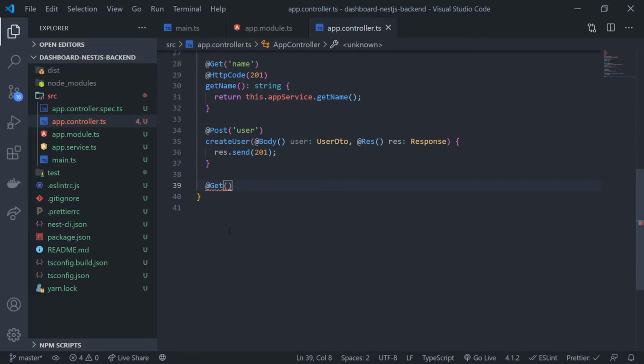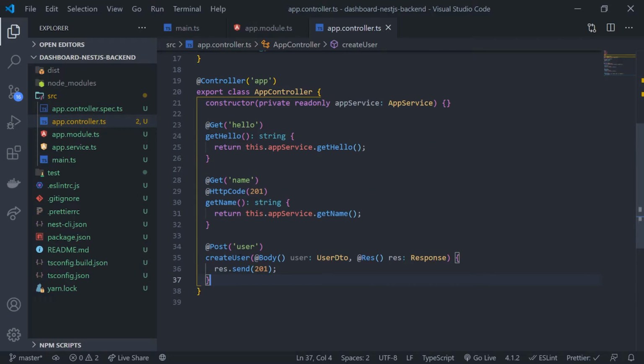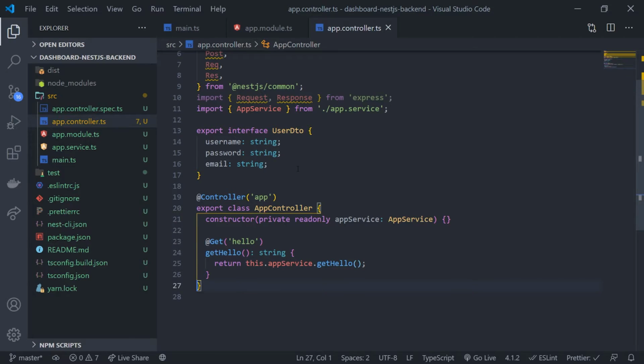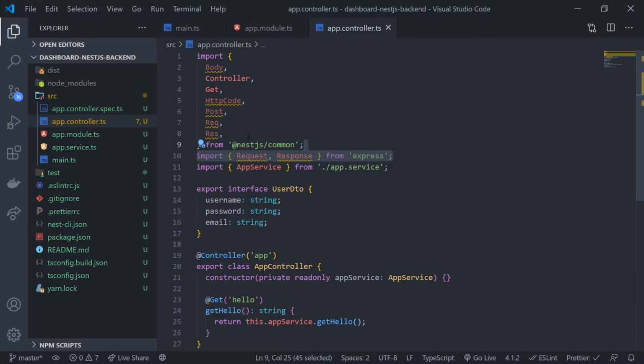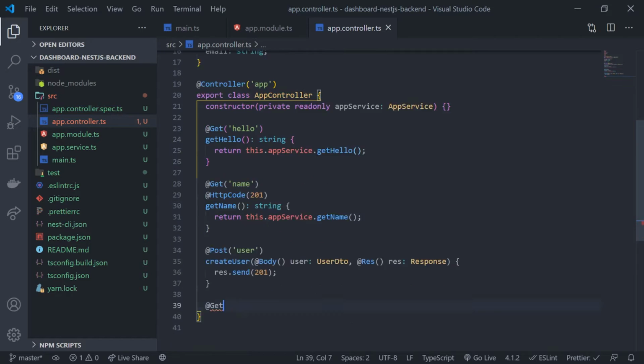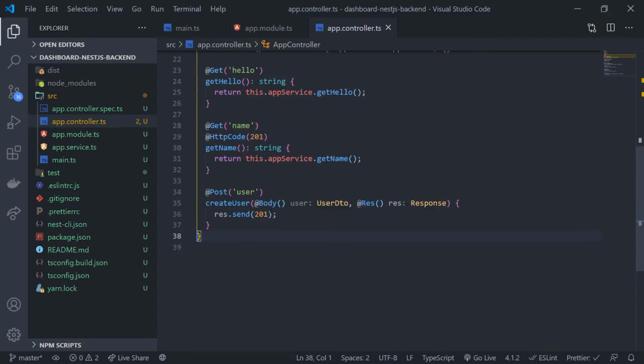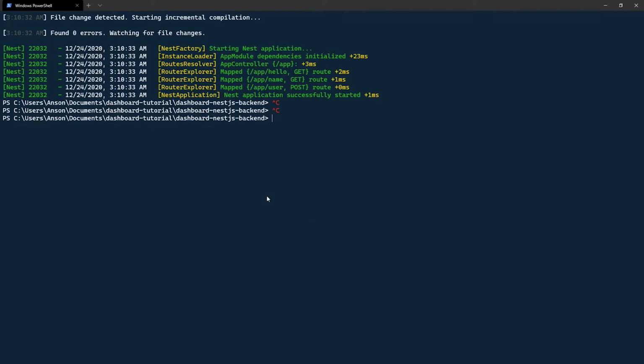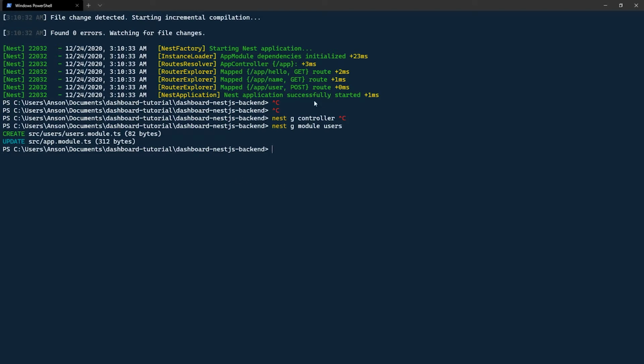Okay, so let's say, for example, I want to create a route. Actually, let me create a new controller. Might as well. I'll probably just leave all this alone. And what I'm going to do is create a controller. So let's do that real quick. Actually, let's create a module first. Let's do Nest G module, and we'll call this the users module. This will be a module that is responsible for handling users.